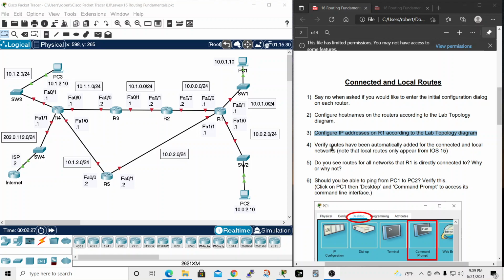Okay, in this video, we're going to go over a lab that covers static and summary routes.